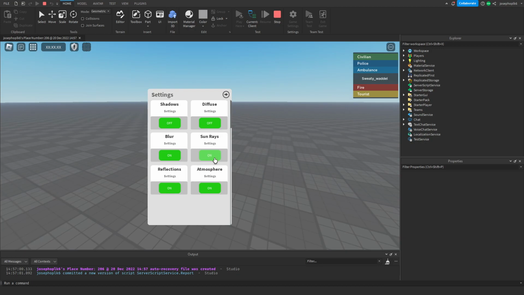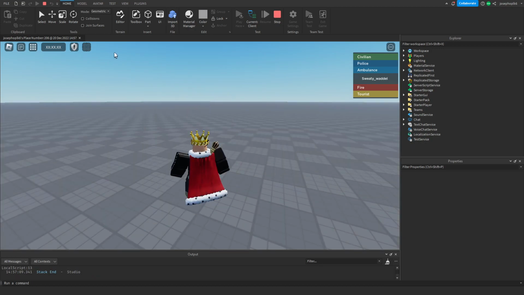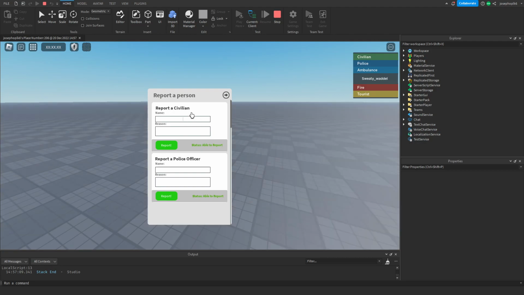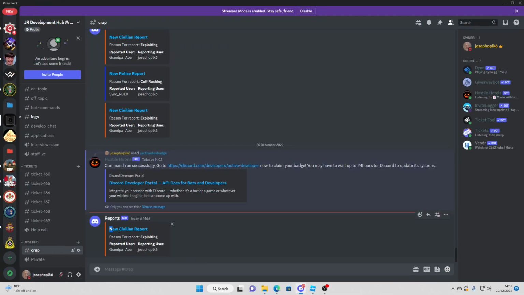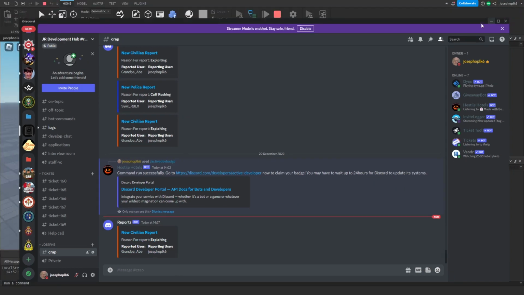As you can see, we've got shadows and we can turn all the settings off or all back on. We've got our moderator tab, which is the reporting of civilians. So if I wanted to say this person is exploiting, what I do is do this, press report. Sends report, and then if we come to Discord, we can see new civilian report, reason for report exploiting. This is your username, and this is the person that you've just reported.